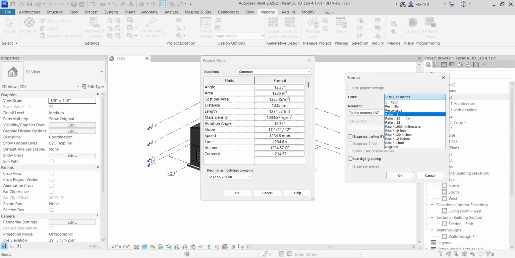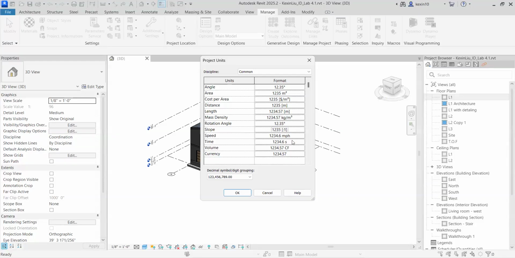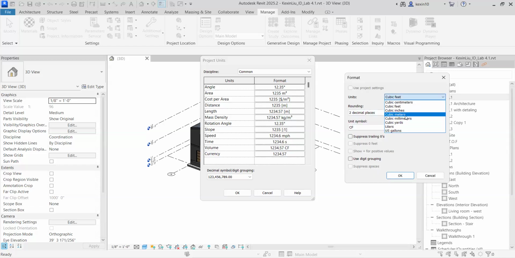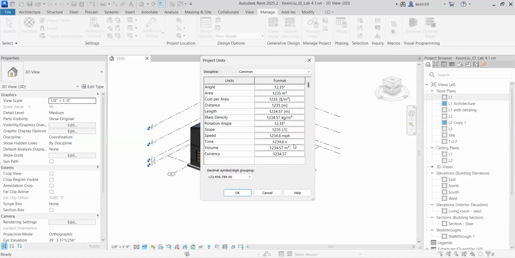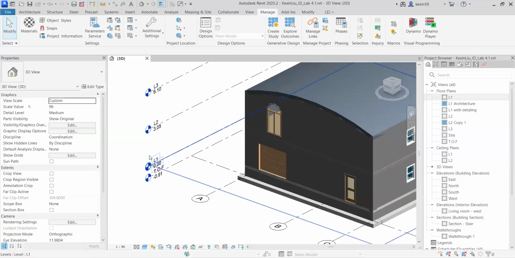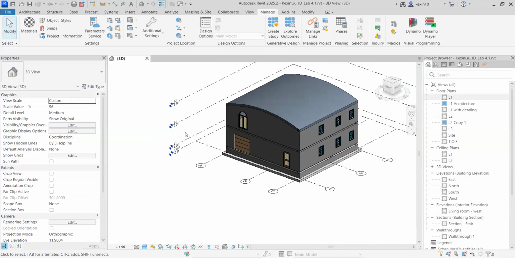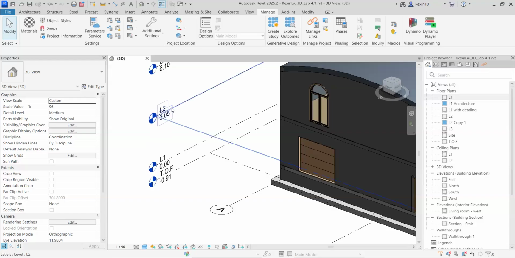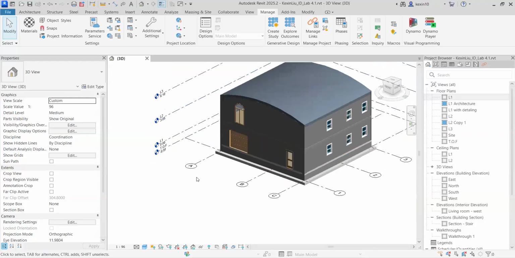This way you can choose the ratio 1. It doesn't really affect our model. And volume, cube meters. And we can leave it as it is. And click OK. And now you can see our unit becomes metric.